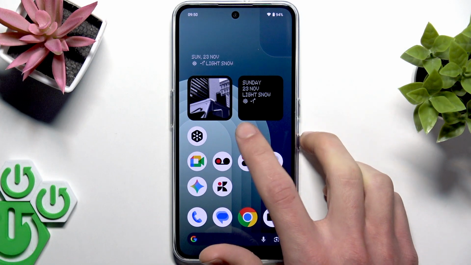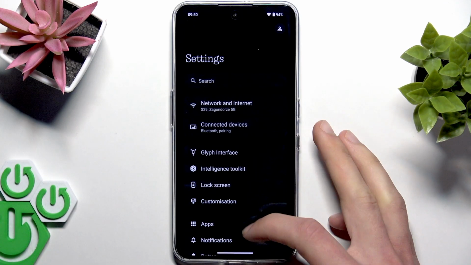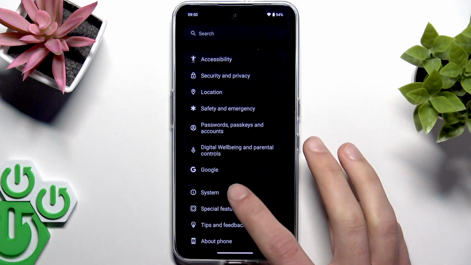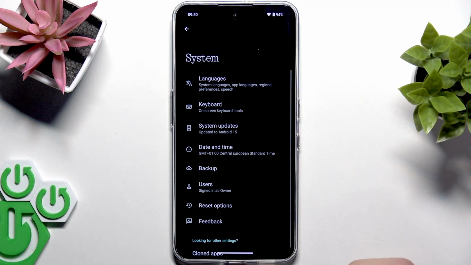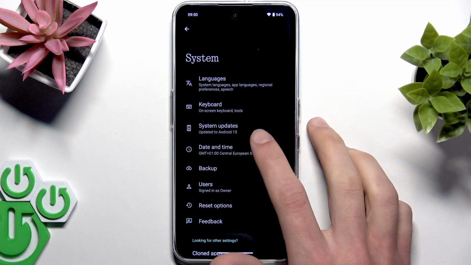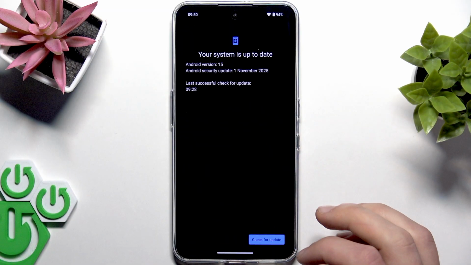In order to update software on your smartphone, open Settings and navigate all the way down to the System section. In System, you have to find System Updates and open this menu.